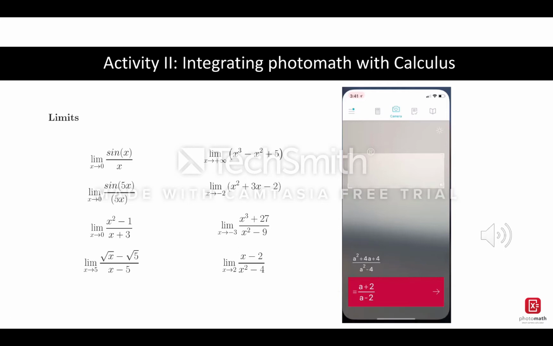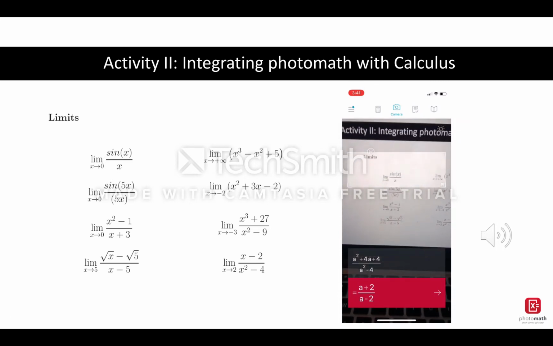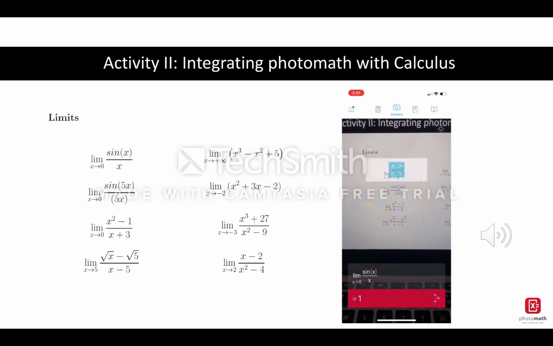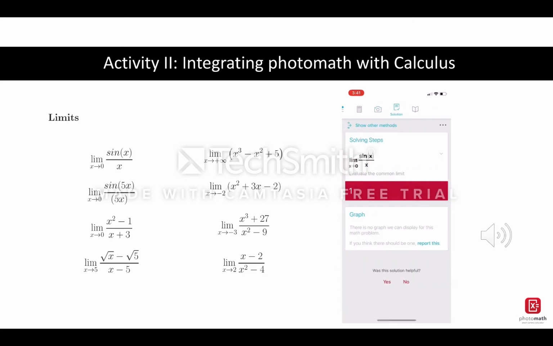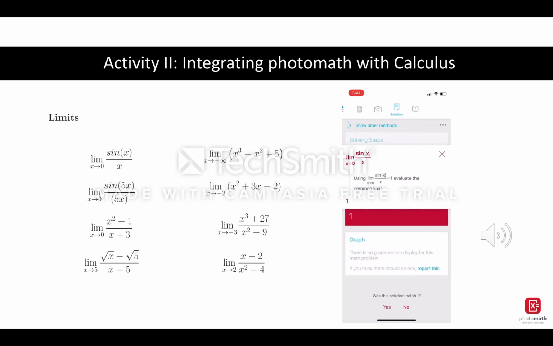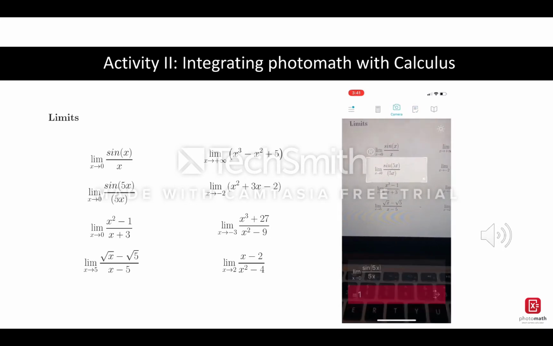So similar, we will start using the app, and we will take a photo of the first problem, and you see the answer is 1. And you can click the red box, and you can see a very simple solution. And also at the top, you can see it says show other solutions, and so you'll see later on you'll actually be able to see other methods to solving these issues.